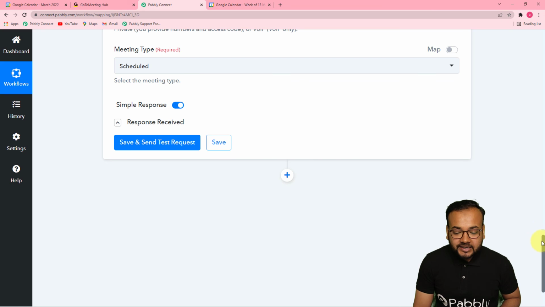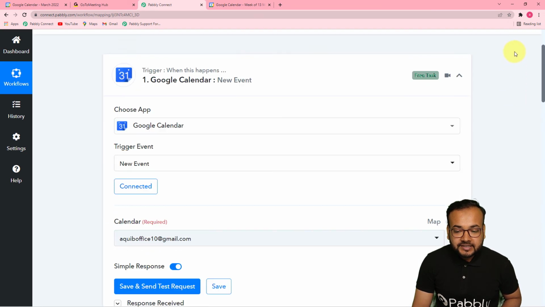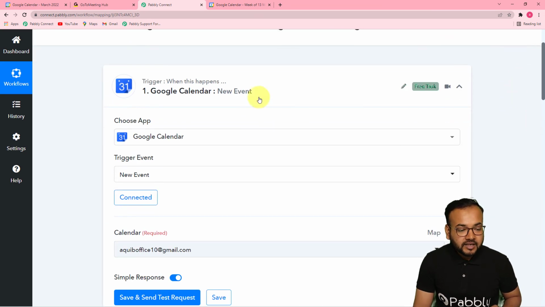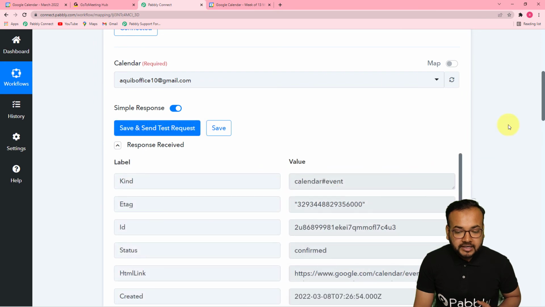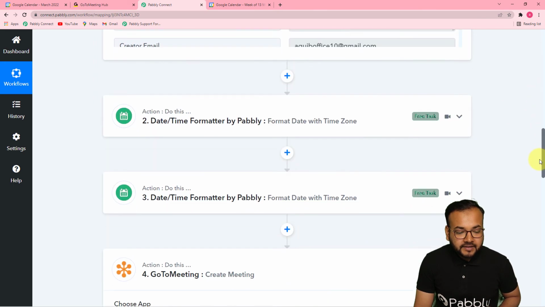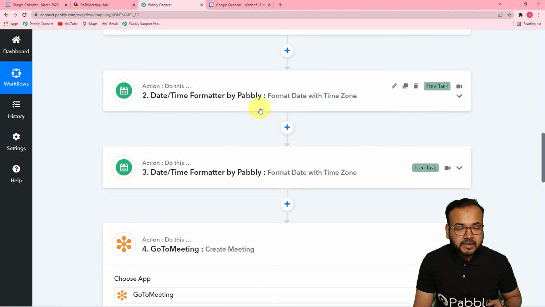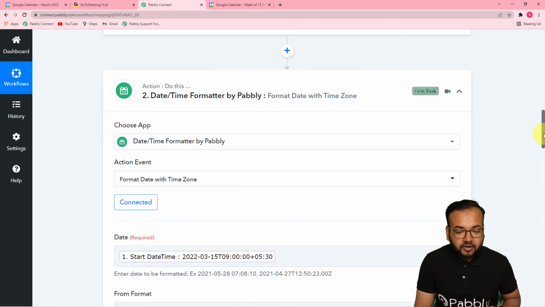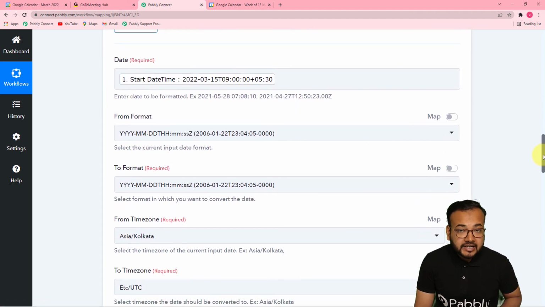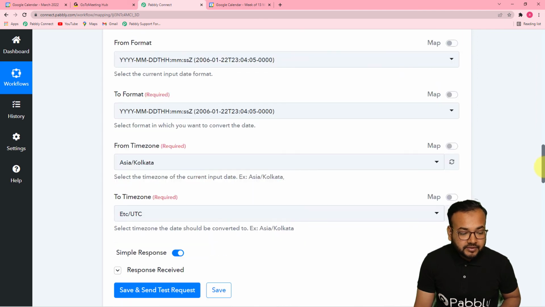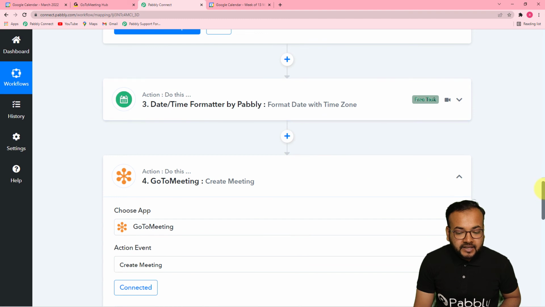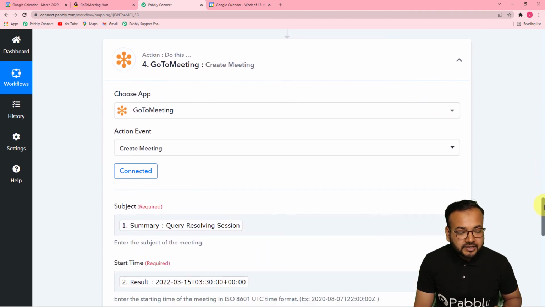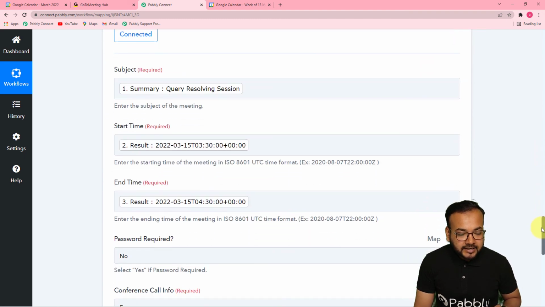Now let me give you a quick recap of what we have done here. We are done setting up this automation. First of all, in the trigger section, I connected Google Calendar and received a response of a demo meeting or an event like this. After this, I applied the date time formatter by Pabbly to change the time format of the start time that we received from the first step. Then I did the same for the end time as well. Then I connected the GoToMeeting application in the action step and mapped the data like this.